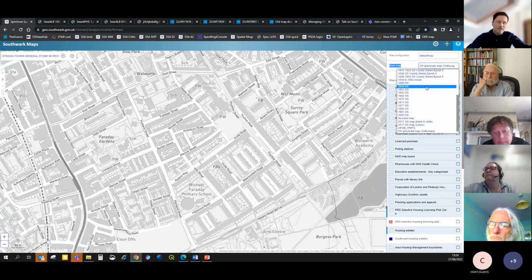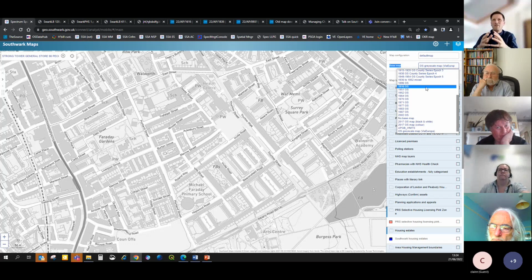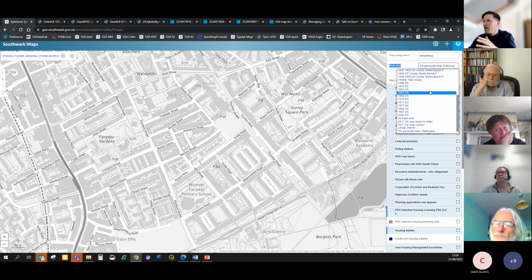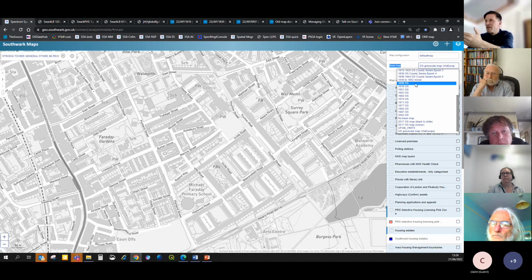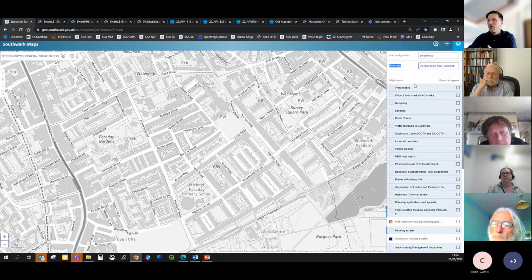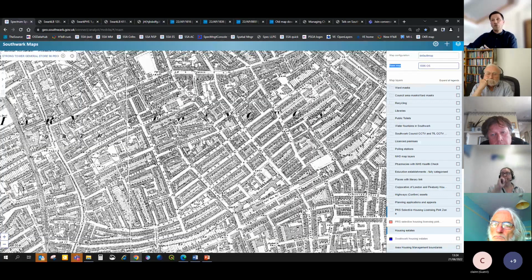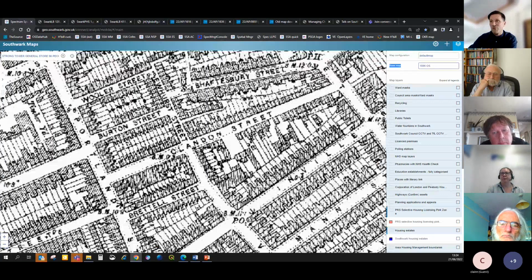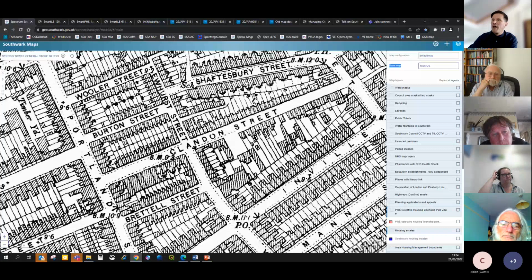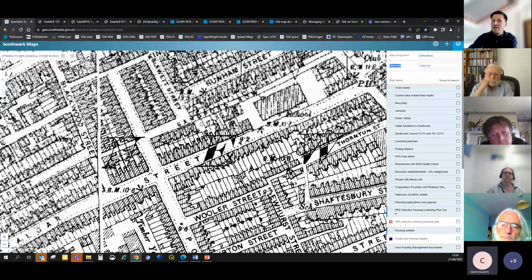I can send you, Claire, a document of the extents, because some of them don't cover the whole of Southwark, or they're a bit of a spread. But all you do is click on the historic map you're interested in. So in this case, 1896 OS, and that flicks to the 1896 Ordnance Survey mapping. And you can see it's pretty detailed.